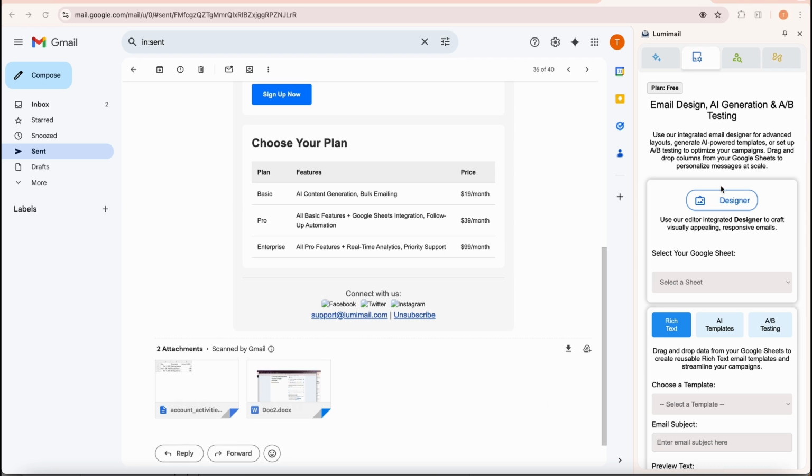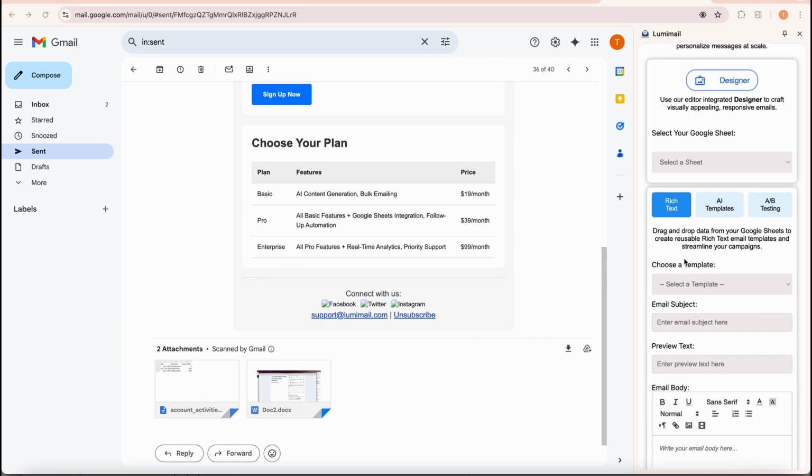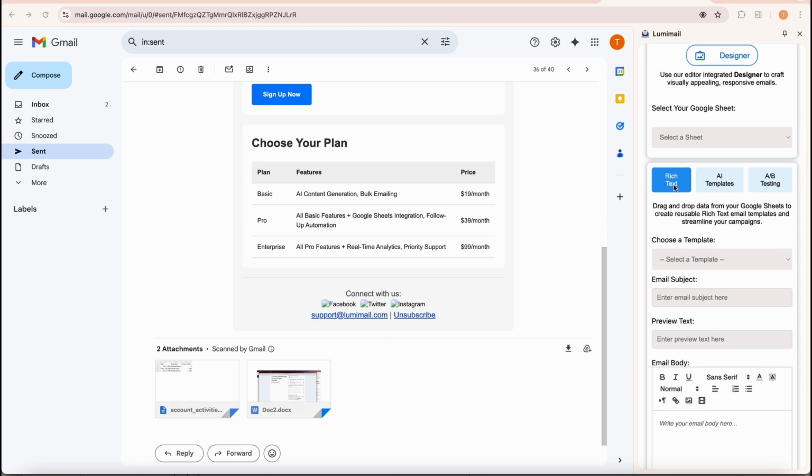Now, let's continue to the rest of the Template tab. Returning to the Lumimail side panel, you'll notice 3 sub-tabs in the lower section: Rich Text, AI Templates, and A/B Testing. Rich Text. This sub-tab lets you view and edit your Google Docs email templates stored in your dedicated Lumimail folder on Google Drive. Here, you can create and save new templates, schedule, and send bulk emails with attachments sourced from your Google Sheet.